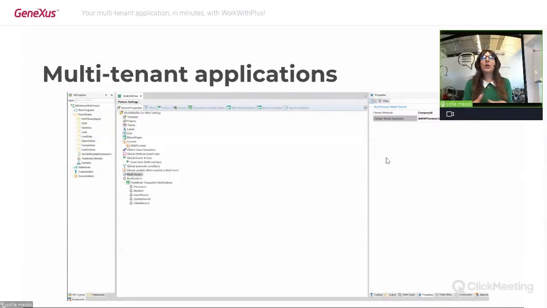I'm not going to explain in detail some basics of WordPress now. I'm just focusing on multi-tenant. But don't worry, if you're interested in a demo, let us know, and we can contact you and answer all your questions.